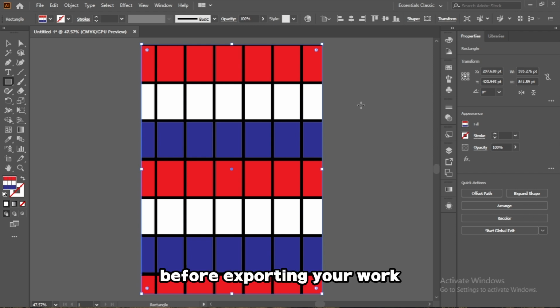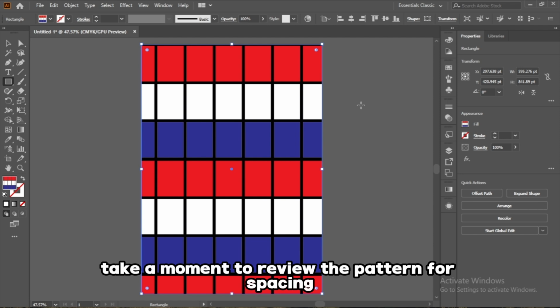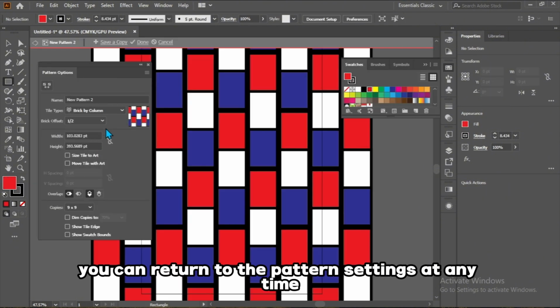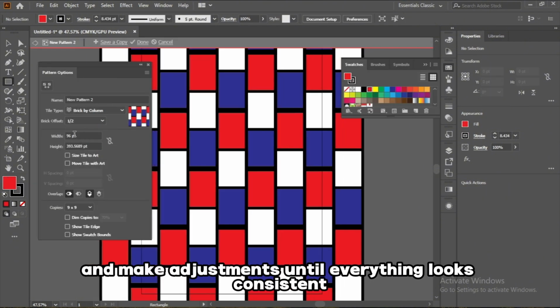Before exporting your work, take a moment to review the pattern for spacing, alignment, or colors that appear strong against the background. You can return to the pattern settings at any time and make adjustments until everything looks consistent.